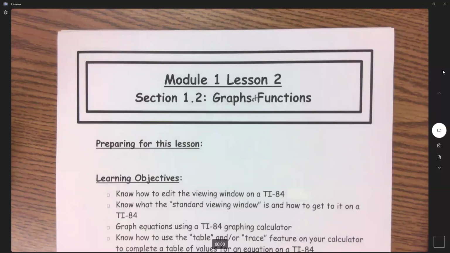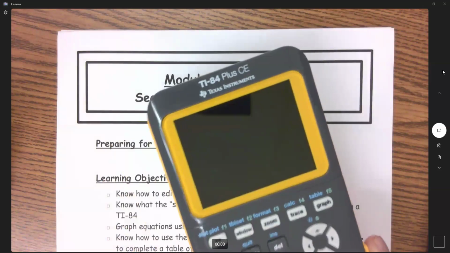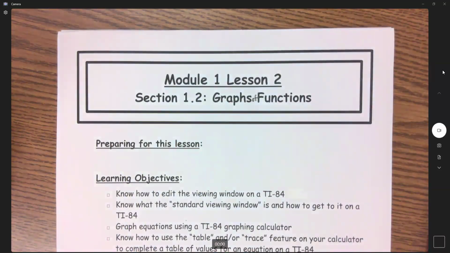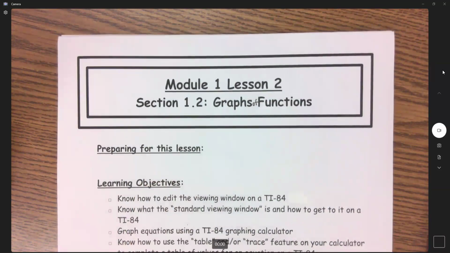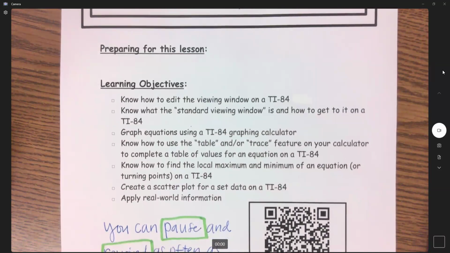Welcome to Module 1, Lesson 2. We're going over graphs of functions. Specifically, we are going over using our graphing calculator. So if you don't have one, you definitely need to get one before you can do your homework. Nothing to prepare for this lesson from previous lessons, but we have quite a few learning objectives.